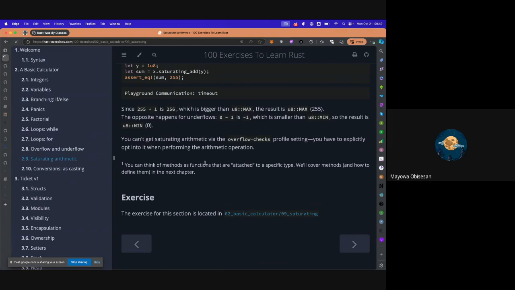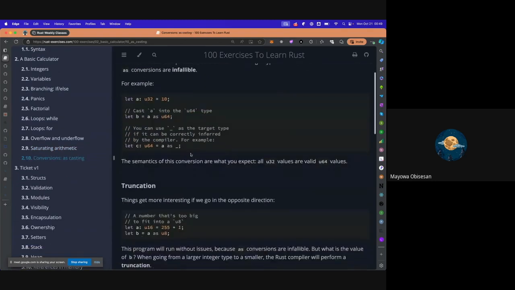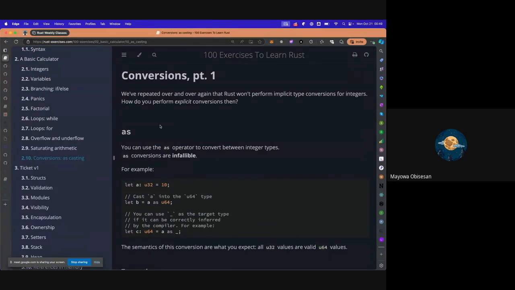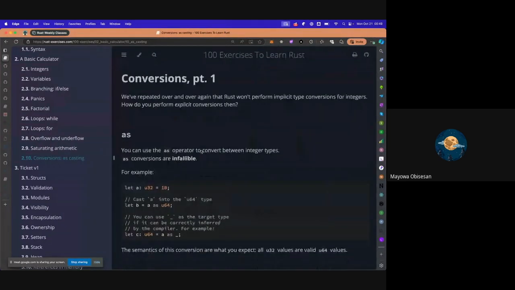So let's go to the next thing, which is conversions as casting. So now let's talk about casting. How does this work? We've repeated over and over again that Rust will not perform implicit type conversions for integers. We've established that today, if not before. And one way it happens is through explicit conversions. So from your end also, aside from the saturating method or the wraparound method, is to use typecasting.